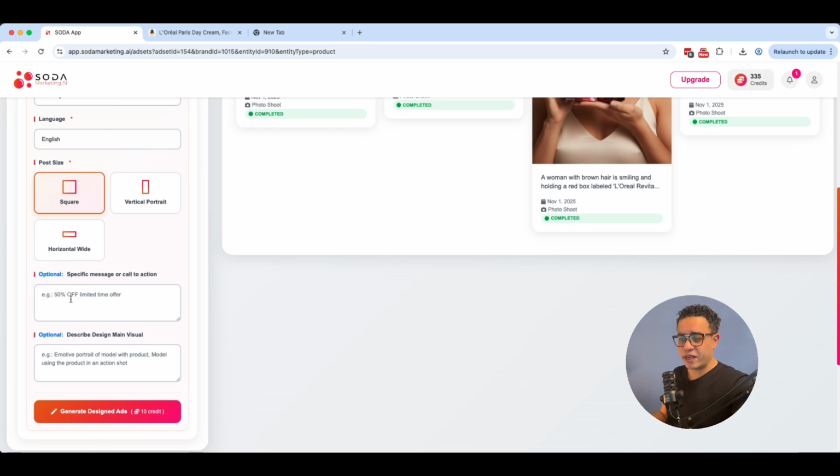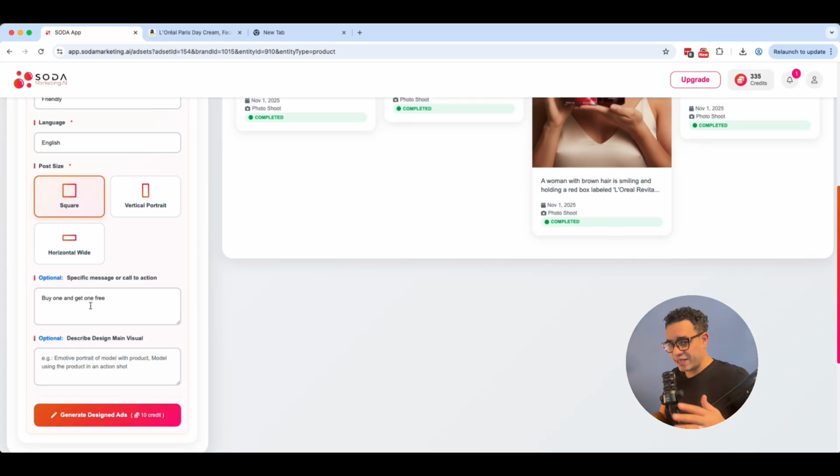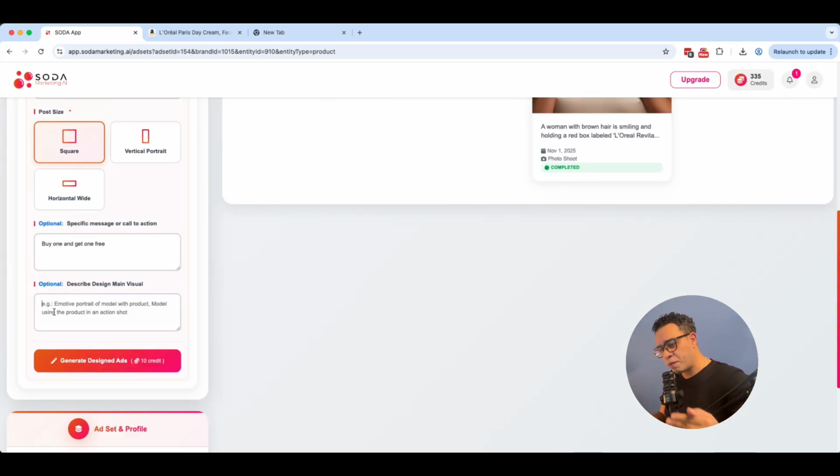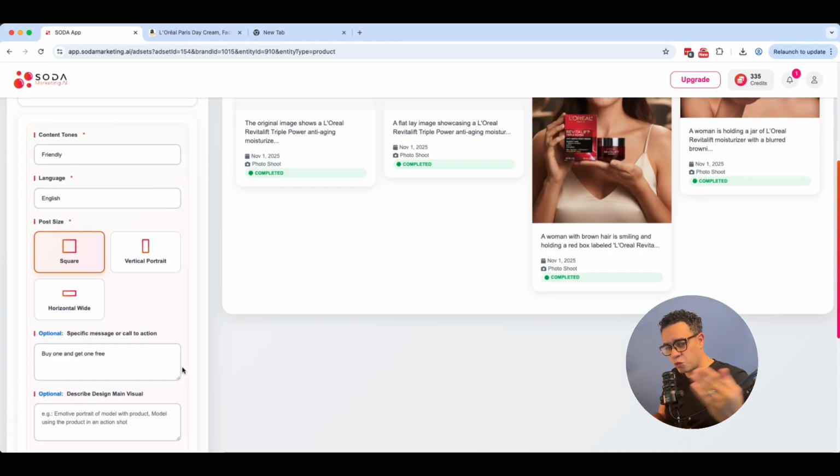And here we have an optional field where we can write something specific about this ad or this offer that you have. For example, let's type something like buy one and get one free as an example. And here you can describe the main visual of your ad. So I will give you a very nice trick here. You can keep this empty, and SodaMarketing AI will come up with an idea that suits your product, or you can type anything you have in mind, or you can do what I'm gonna do right now.